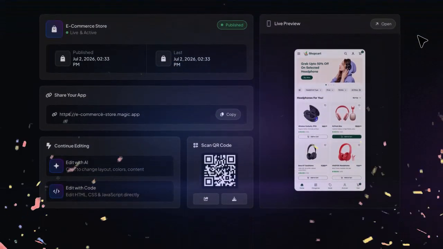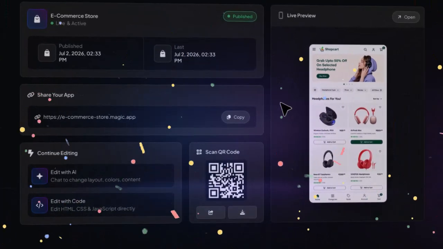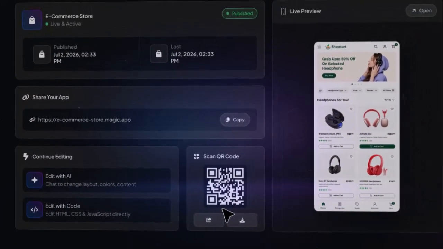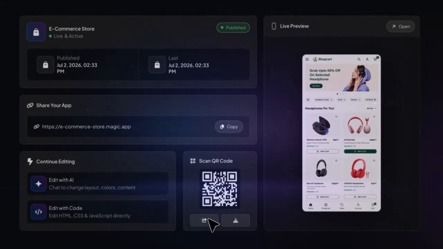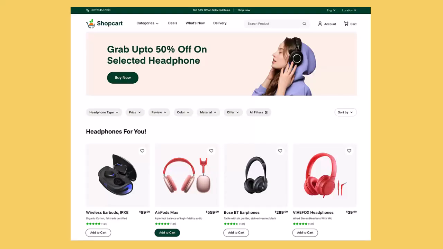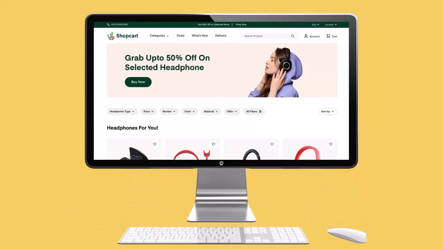And just like that, your app is live, complete with a shareable link, QR code, and a fully responsive experience across desktop, tablet, and mobile. Share it instantly. Keep improving it with AI. Customize every detail in the code editor, from a simple idea to a live app, in just minutes with Snap Apps AI.